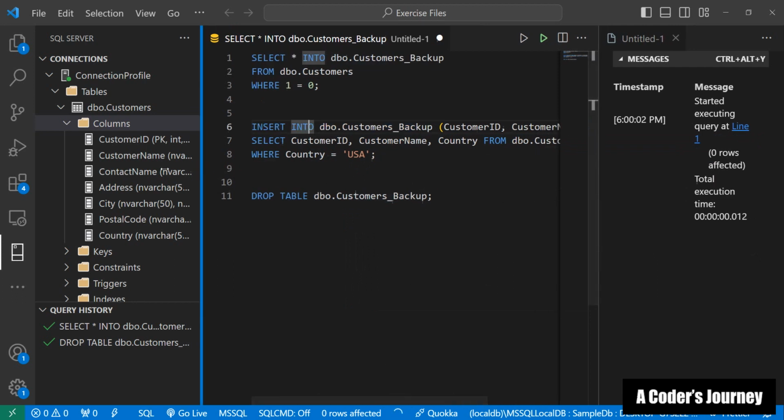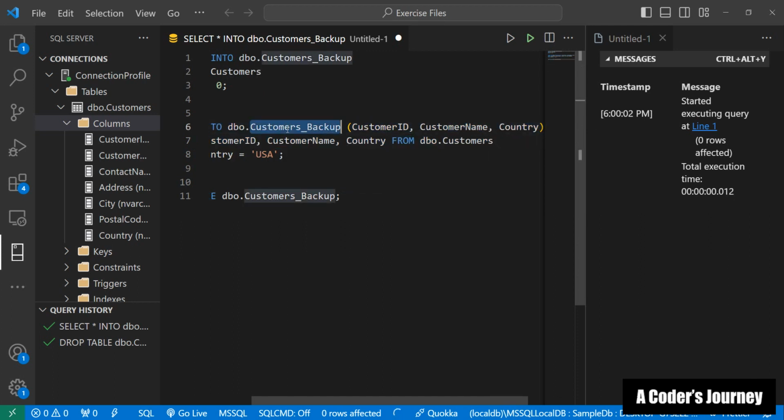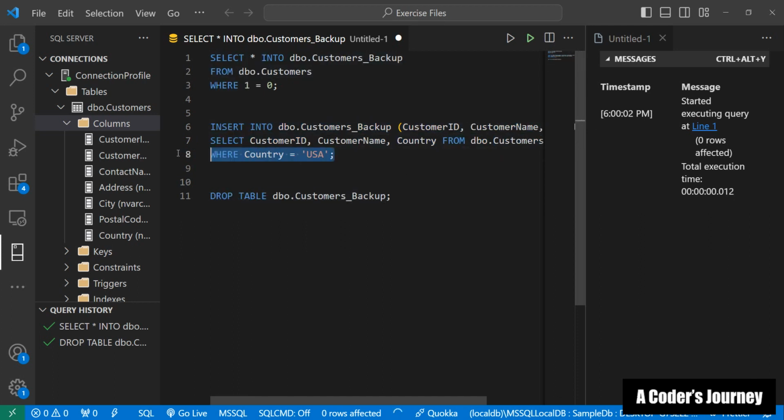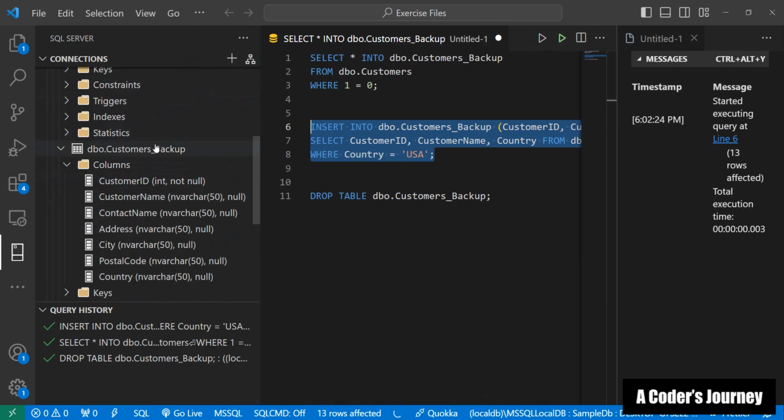Insert into, and its combination with select. We are selecting from the source table, and we are inserting into the target table. This is the target table, and this is the source table. We also have a condition where country equals USA. I'm going to select this and run. And then I will take a look at the data in the backup table.